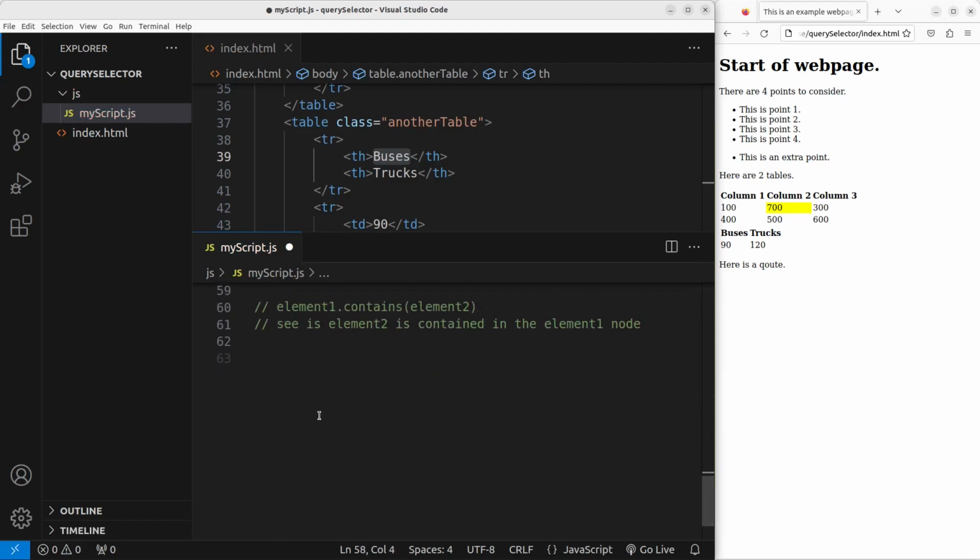Okay, the final part of the video is to talk about the contains method. This method is trying to see whether a certain element is contained in a given element called element 1. So the syntax is like this: element 1 dot contains element 2, and I'm trying to see whether element 2 is contained in element 1. So let us see an example.